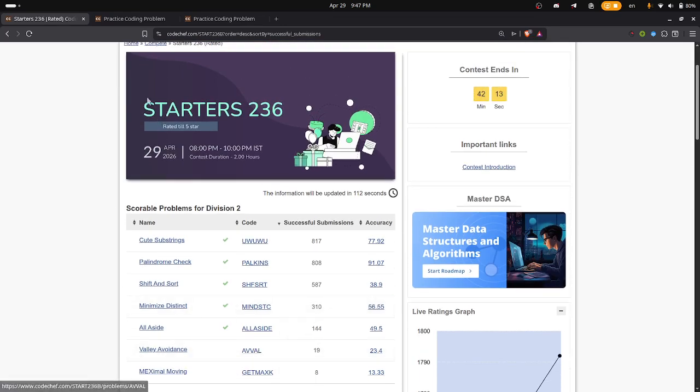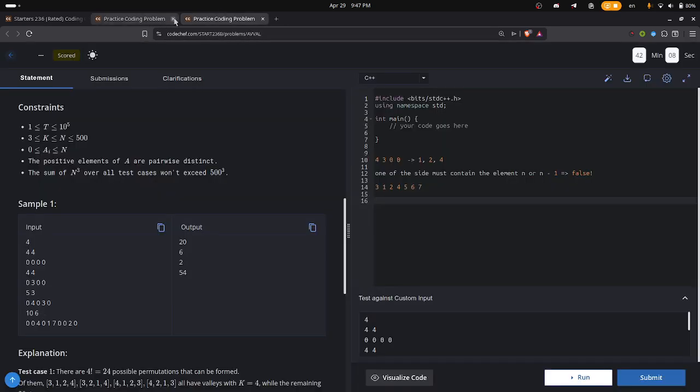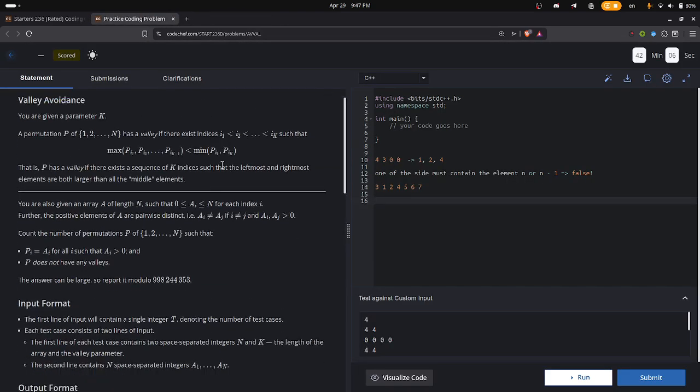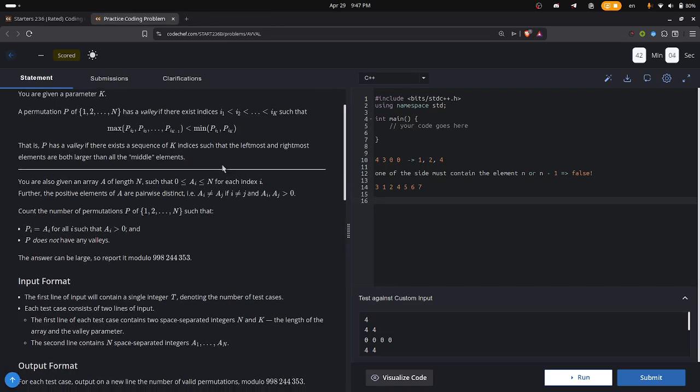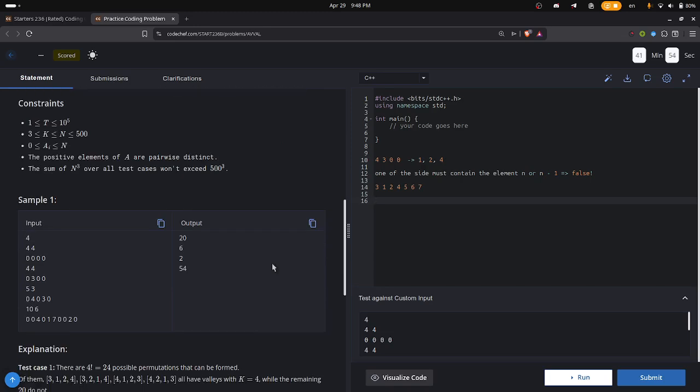I think I'll go with the valley problem. Number of such permutations so that there will be no valley of sequence of K.